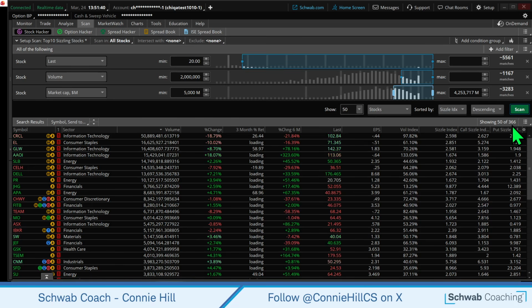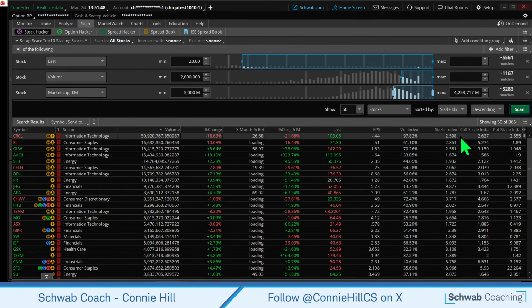Now, a couple things that we're going to notice here. Let's take a look at the detail in the column. So Sizzle Index basically is the calls and the puts put together. It's measuring the average volume today, comparing it to the last 5 days. And if it's a number that comes back that's 1, that means it's about average, 100%. If it's 2 or 2.5, say like we're seeing here in this first result, that means it's having 2.5 times the average volume compared to the last 5 days.